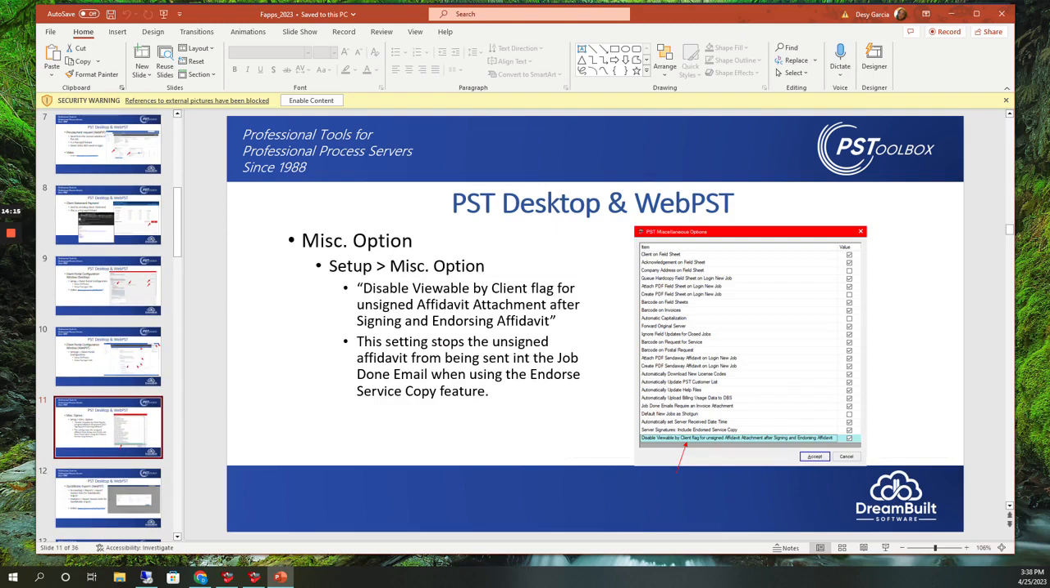All right. So next thing, we'd have a new miscellaneous option. So we've been hearing a lot of complaints about your clients getting the job done email, and they have both the unsigned affidavit, and then they have the link of the signed proof and endorsed service copy. And so what happens is that your clients are clicking on the unsigned affidavit. A lot of our customers are getting a phone call, hey, where's the signed one? And they're not bothering to click the one that says signed proof and endorsed service copy.